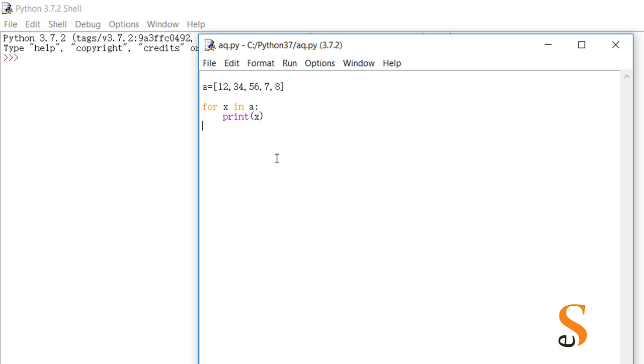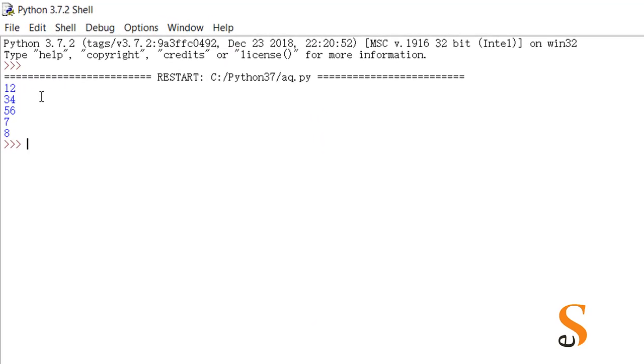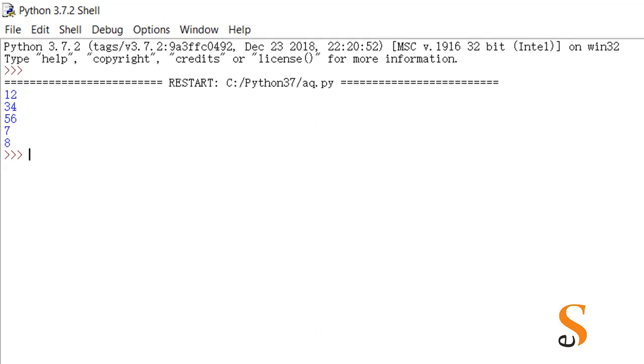What it basically does is it iterates through each element of the list till all the elements of the list are exhausted. That means the first value of x would be 12, the second would be 34, 56, 7, 8 and so on. Till all the elements in the list are exhausted, the for loop will continue. When we reach the last element and it is printed, it comes out of the for loop as there are no more elements in the list. When we run this program, you see it prints all the numbers of the list.